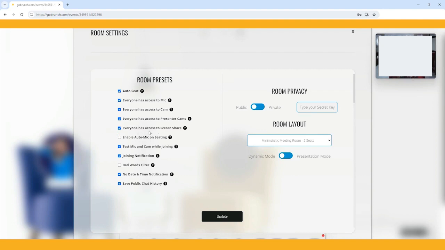Now it says, does everyone have access to share their screen? Depending on what you're doing, is this a collaboration thing where you want people to share their screen or not? You can choose that. Now this is pretty important. Do you want their mics enabled when they come into the room? In other words, as soon as they come into the room, do you want them to be able to just talk, or do you want them to have to go down to the bottom and click unmute?